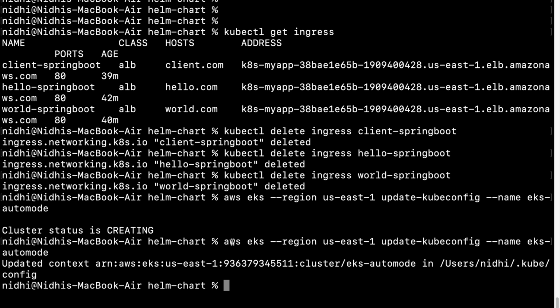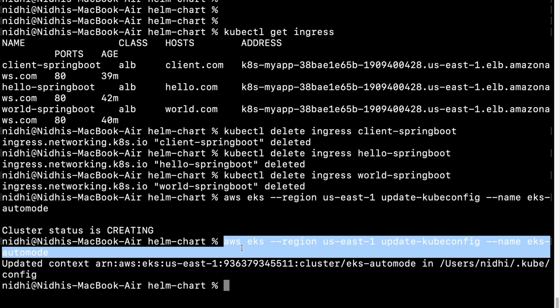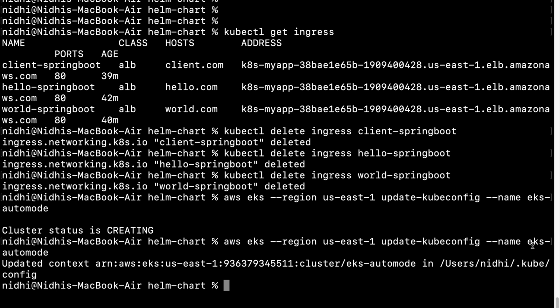So now I have connected to that EKS cluster. I just updated my kubeconfig details. So here you can see the name, EKS auto mode. And now we will just install the application. Before we install that, I just wanted to show you what has changed.